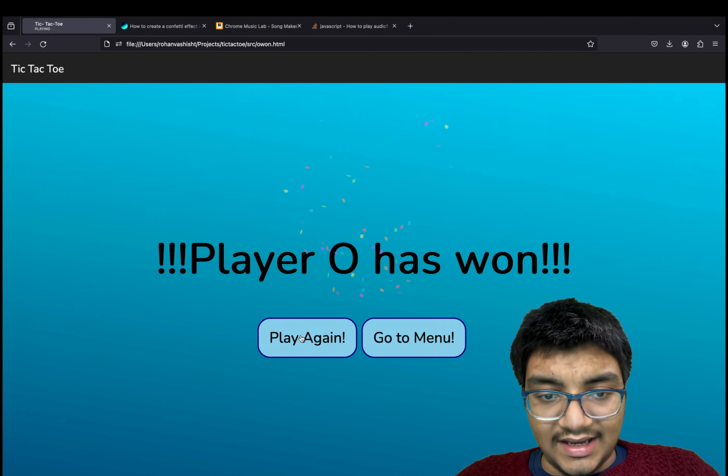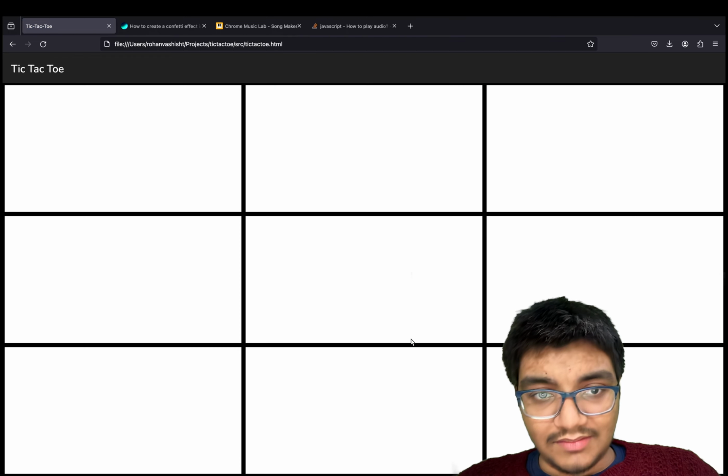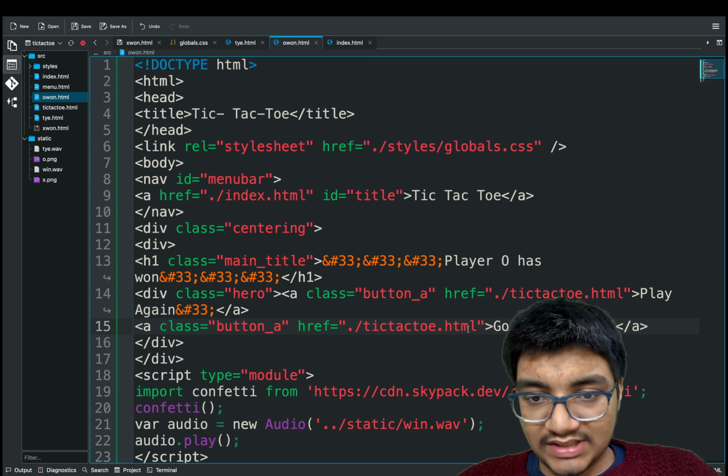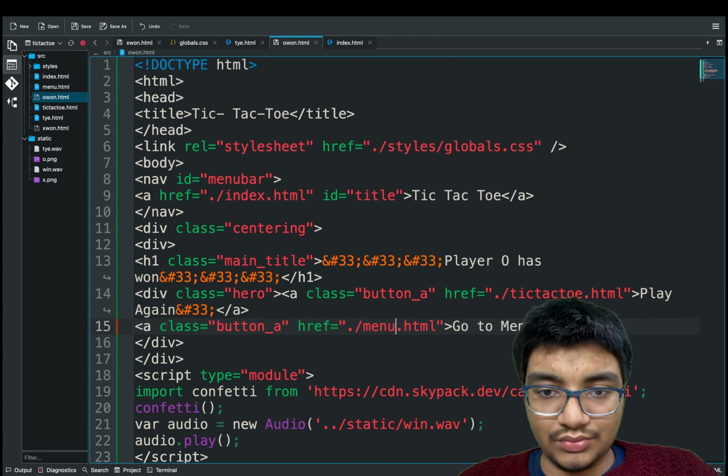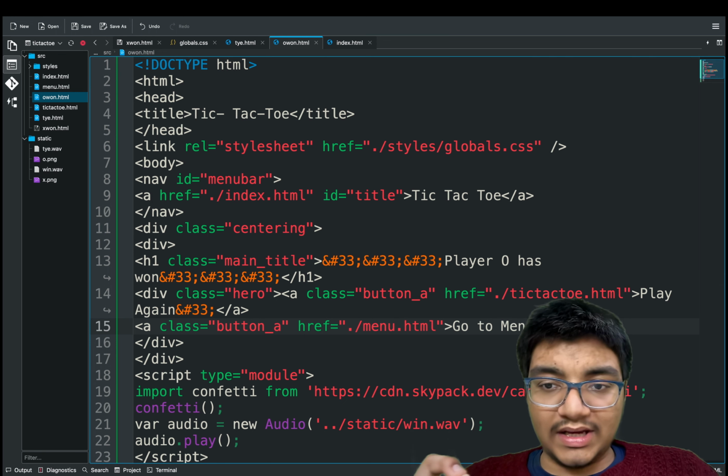o1.html. Play again and go to menu. This really looks nice. Let's just go to menu this time. Oh, go to menu is taking us here. Okay, so change this to menu. Now we have completed the working part of X has won.